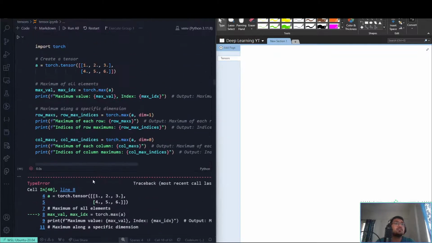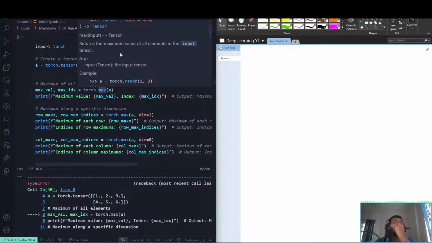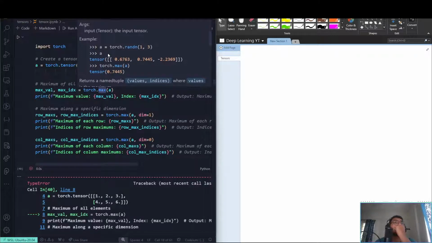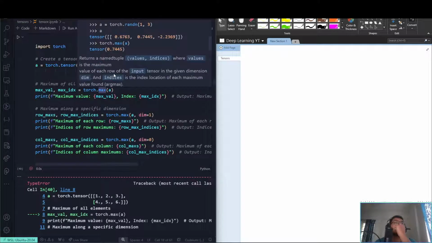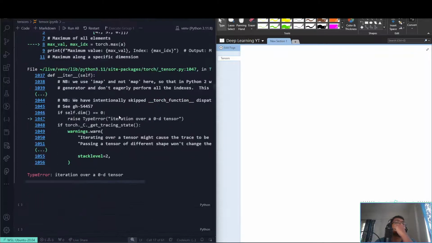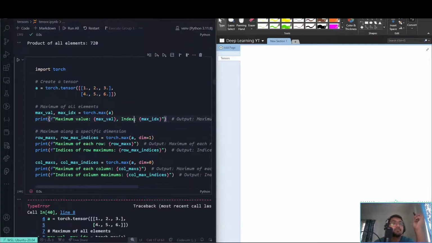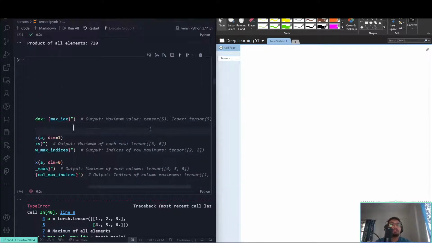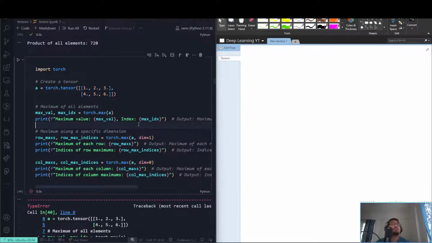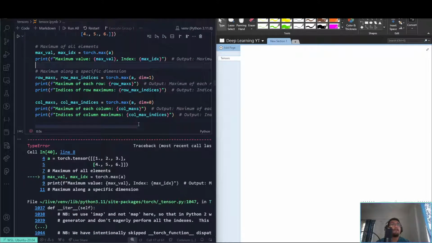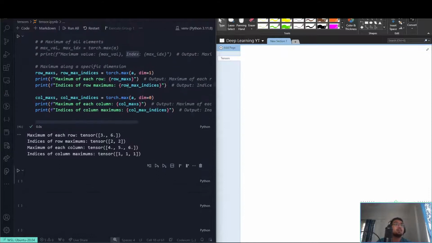Iteration over a 0D tensor. How is that a 0D tensor? It's supposed to be 6 and 5. It's supposed to tell you the dimensions actually. Seems to be some kind of a change. Let's comment this thing out and try the other one. Yeah, the other one seemed to work.